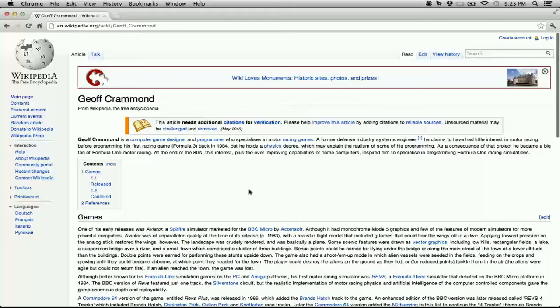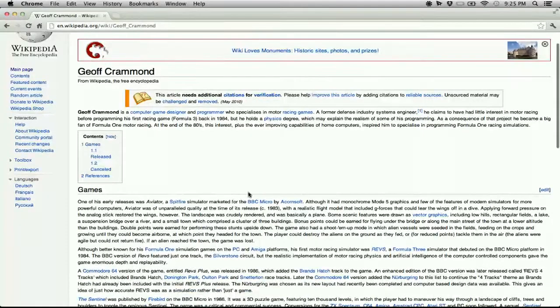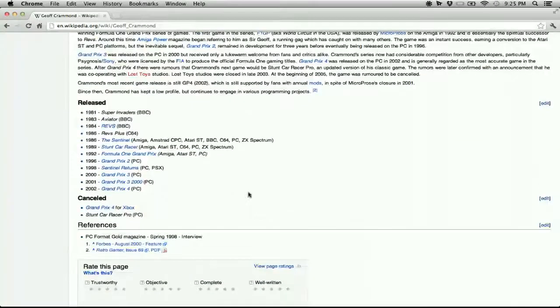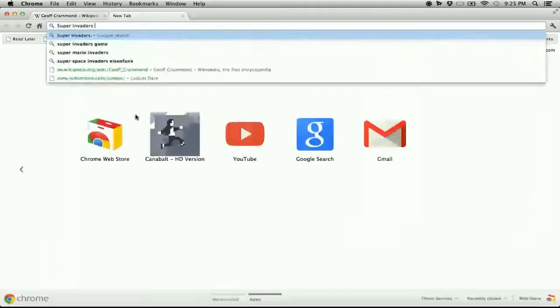Jeff Crammond, definitely UK. Formula 3. Super Invaders for the BBC Micro. That is awesome. I gotta see it. I gotta find it.